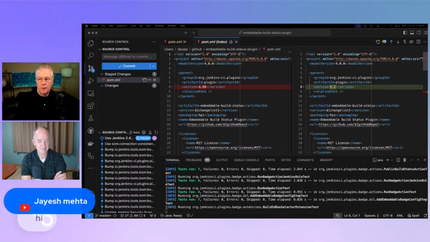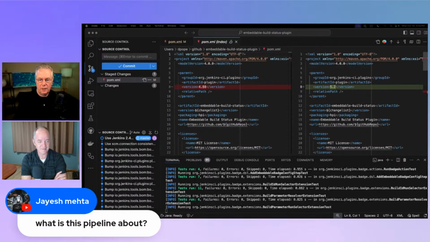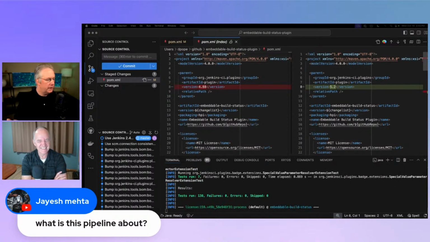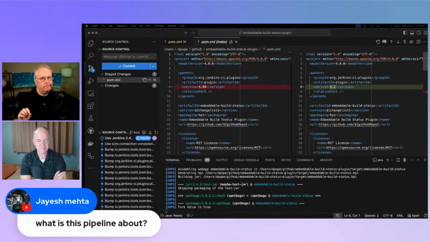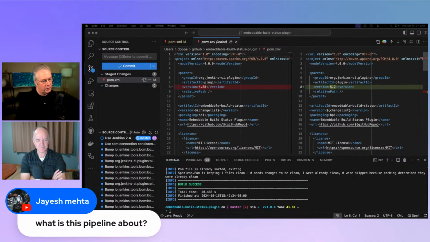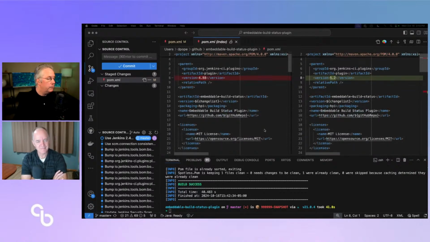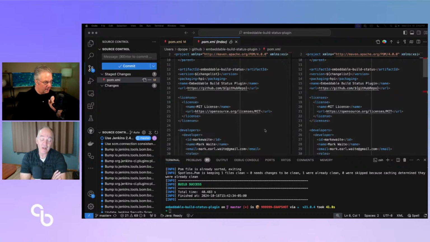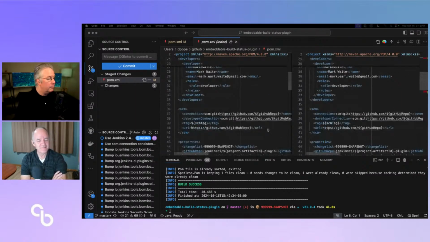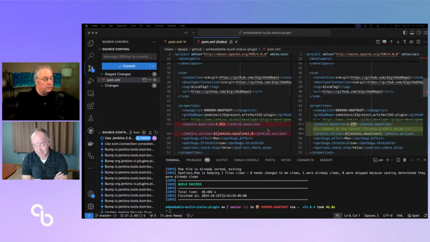Oh, Jayesh, good to see you. What's the pipeline? We're really not doing a pipeline. What we're doing is modernizing and maintaining plugins, moving them from Java 11 to Java 17. Right. So that's what we're trying to do. And we've been successful so far. Even though it's been sort of underwhelming at this point, I think, which I guess is good, right? It's just going to be work.